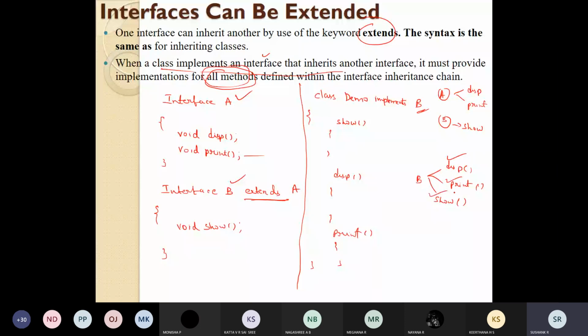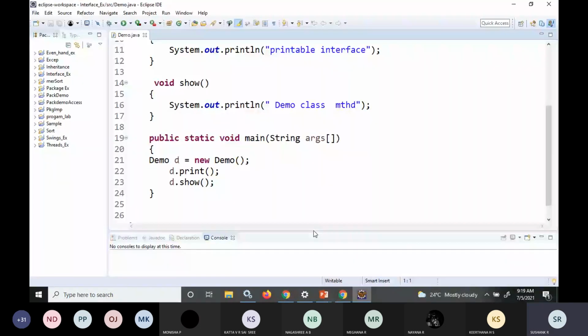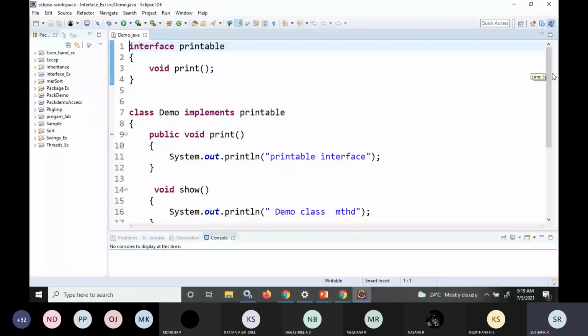Any doubts? Any doubts here? Any doubts with respect to this method? Yes or no? Whether you understood this concept? Yes or no?